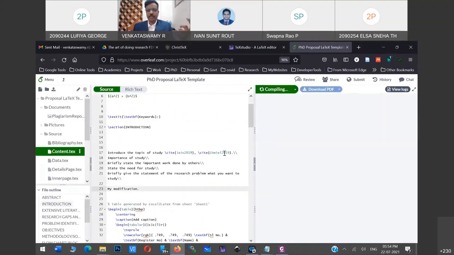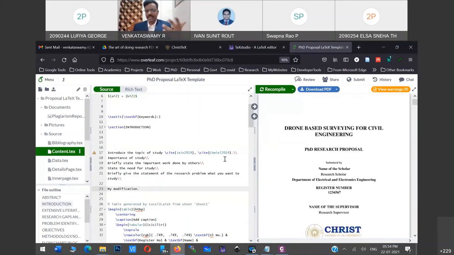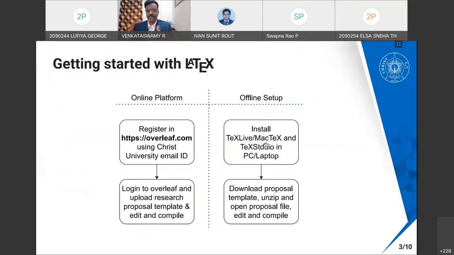So these are the two options you have. It's like Google Docs. Google Docs is online, right? Similarly, Microsoft Word is an offline tool. In the same way, you have two options: one is installing on your machine, and the other is making use of online platforms. So this is the first step you have to do.